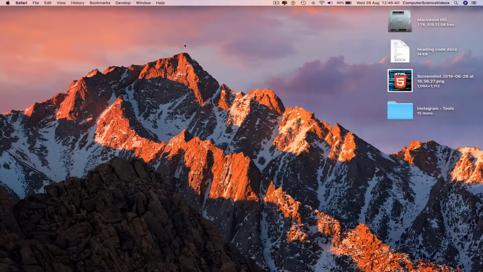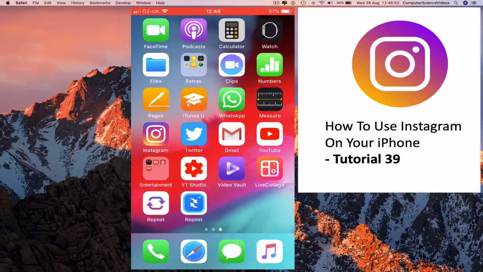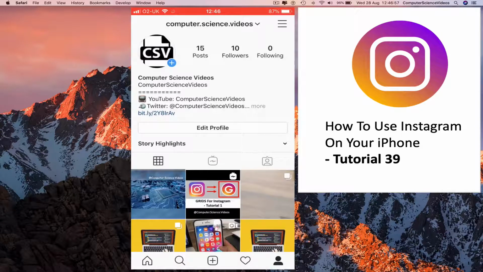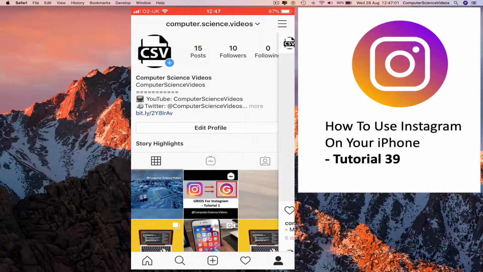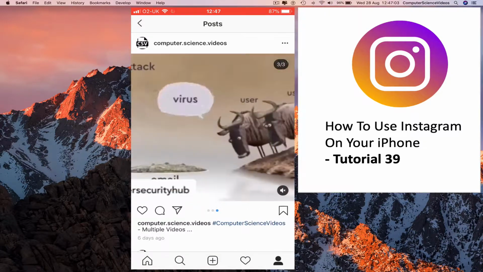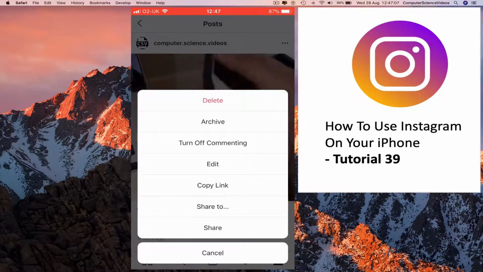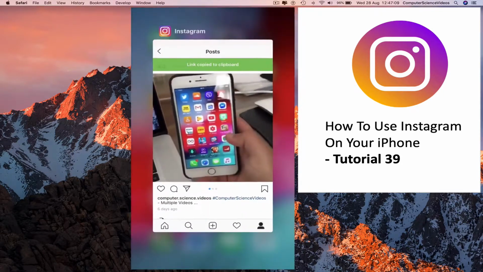So in this tutorial, you need to have access to the iPhone itself and the Instagram application. Now we can go to the iPhone itself, navigate to the Instagram application, click on Instagram. Make sure you're signed into the account. Go to your profile. Go to a post that has multiple videos: video 1, 2, 3. And now go to the right hand top corner. Click 3 dots. Click the link.